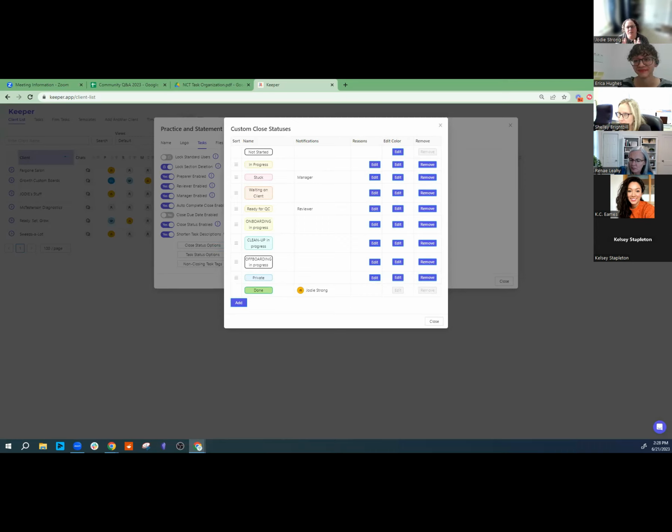And again, we all know that Keeper is a sandbox. You can make it anything that you want. So you got to figure out, like, what is it that my firm needs? What's the best way for my team to communicate? And how do we want to go about doing that? And if you ever get stumped on the how-to, reach out to us. That's our favorite thing, is to brainstorm ways to get you to that place that you want to be.